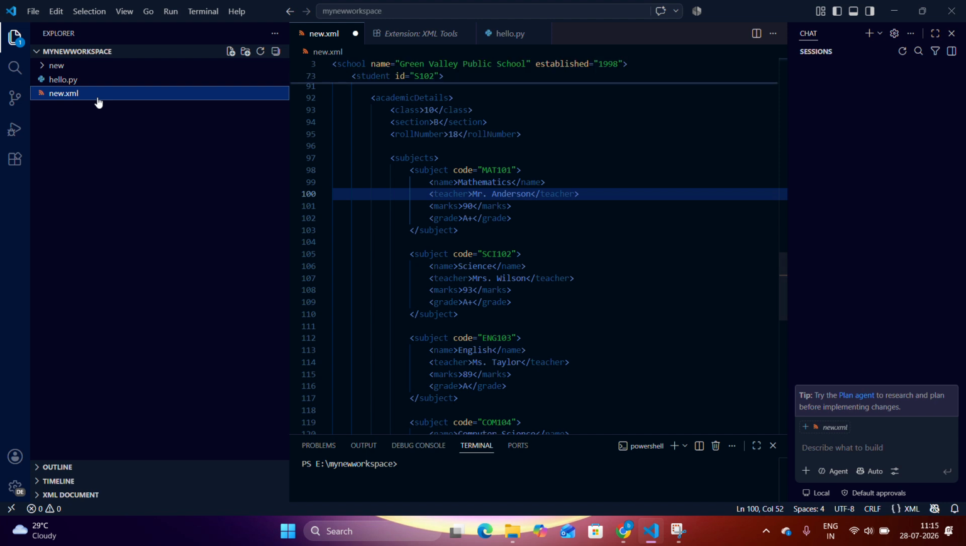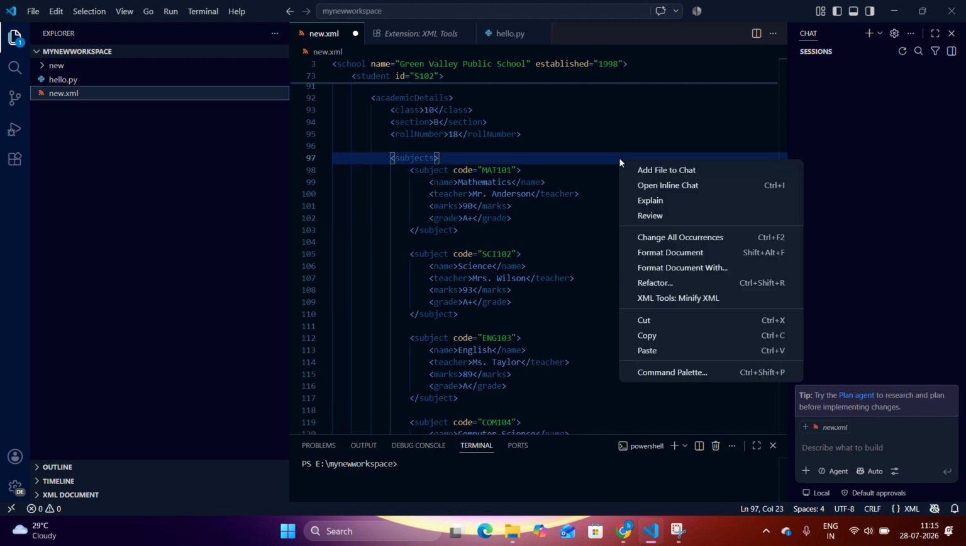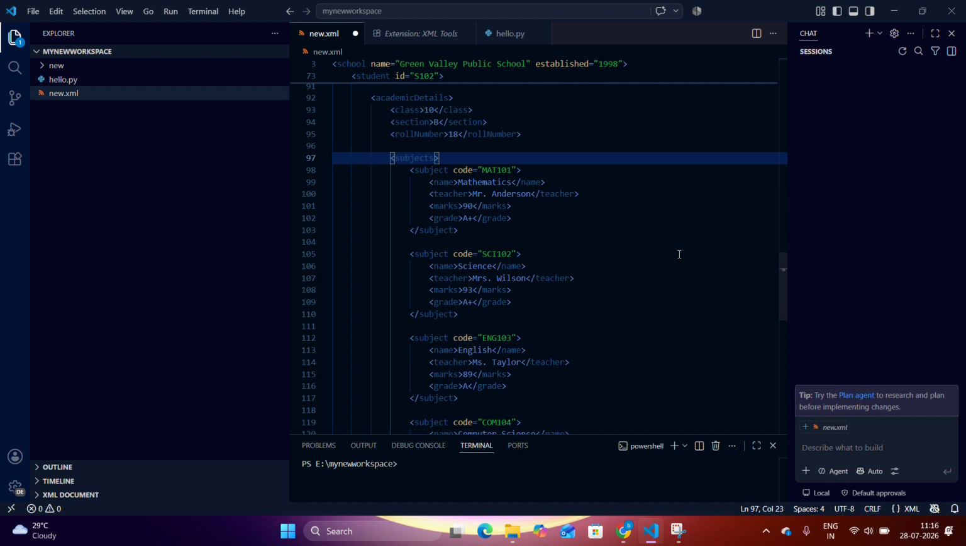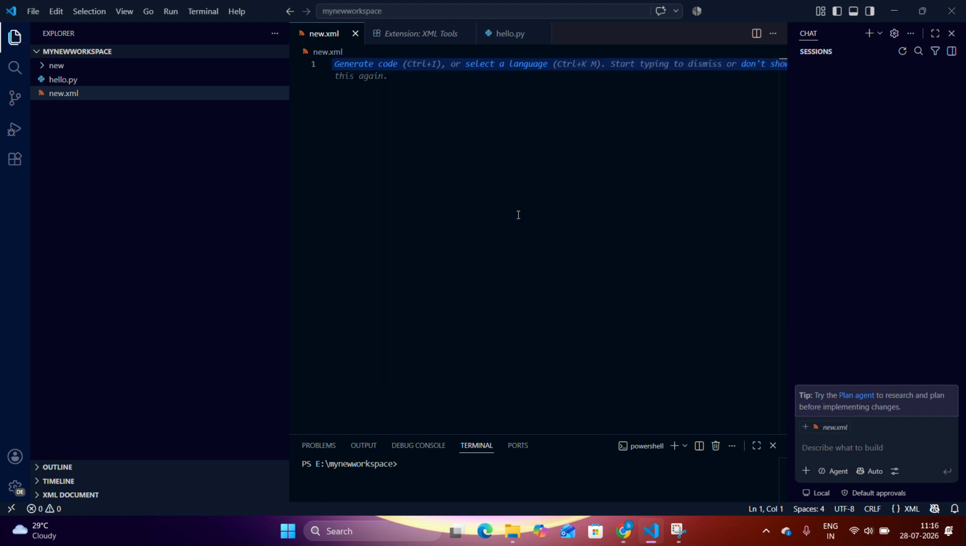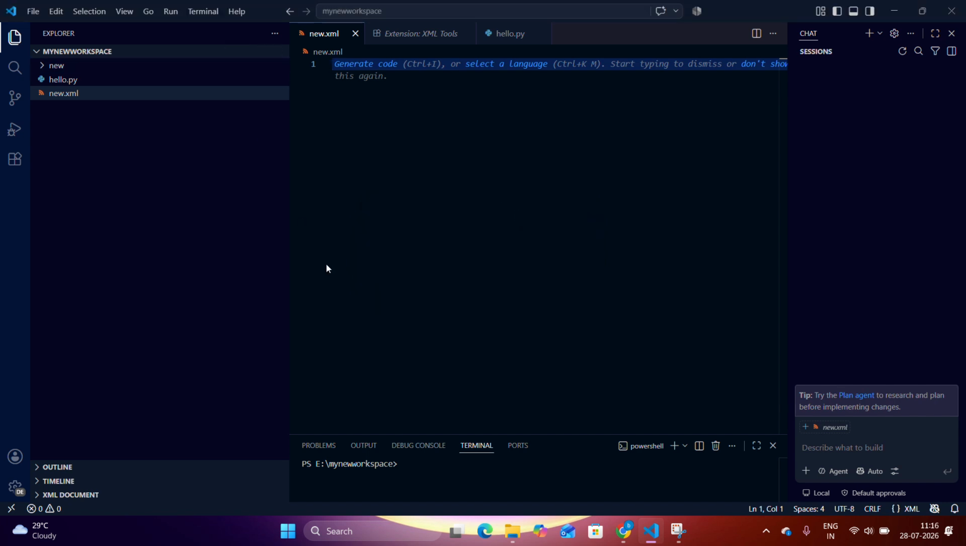Now you choose your file. Okay, after choosing your file, when you right click it, guys, here you see the options Format Document and Format Document With. So you choose any of them, and guys, you get the formatted document. For example, sorry, I removed the whole code. So I'm copying it again.